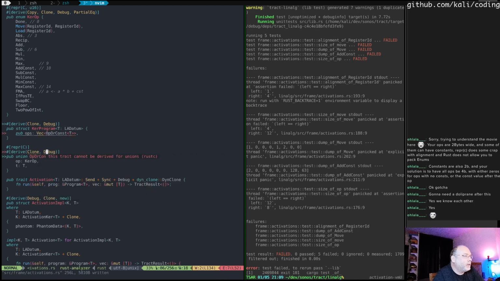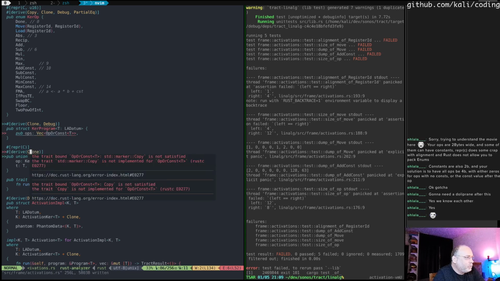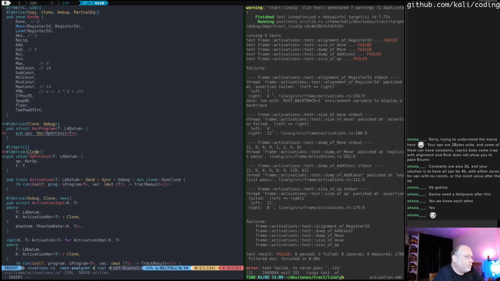I suspect that, yes, no. Debug, because a debug cannot guess what it should implement, and no, clone is not satisfied. It can be copied, so if it can be copied, then it can be cloned. Okay, that's good. So no debug for this.